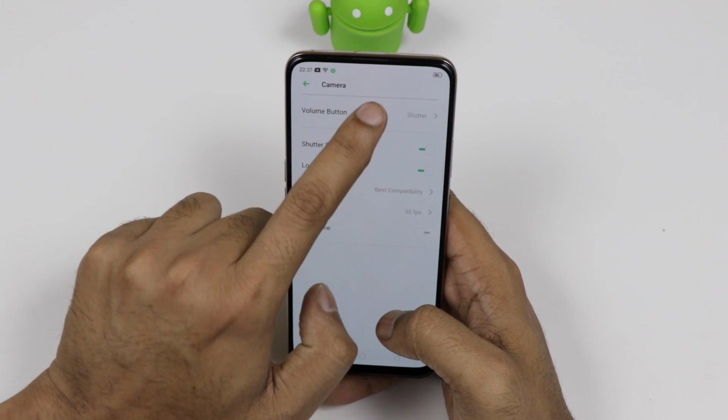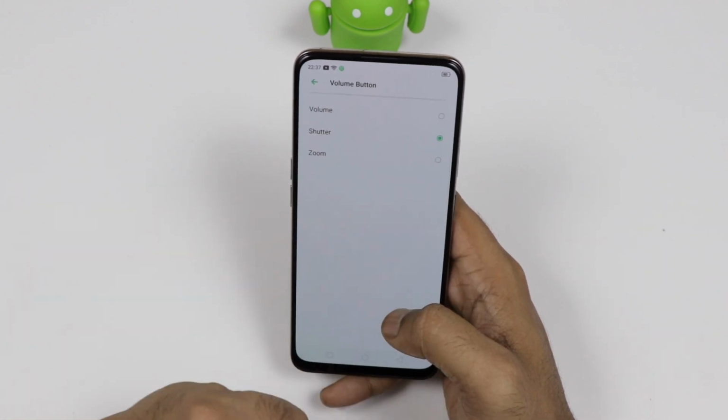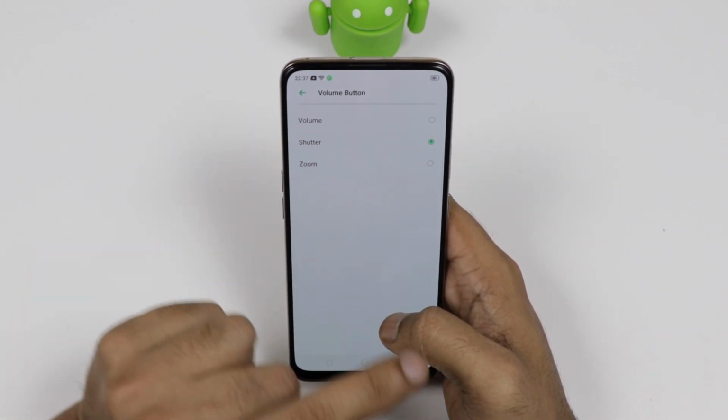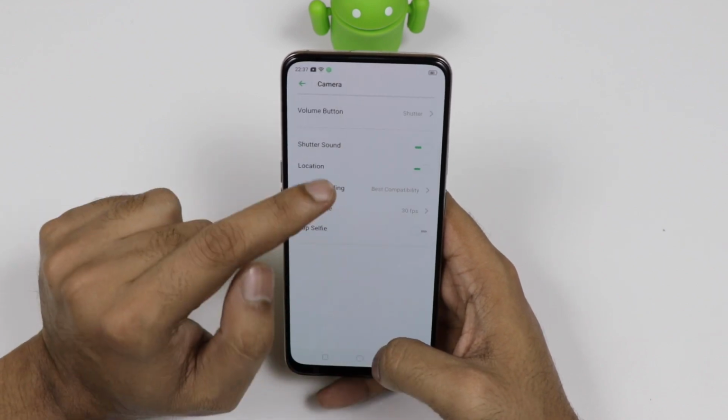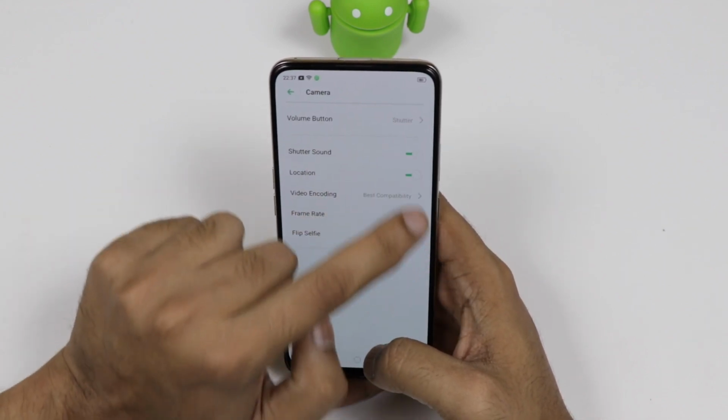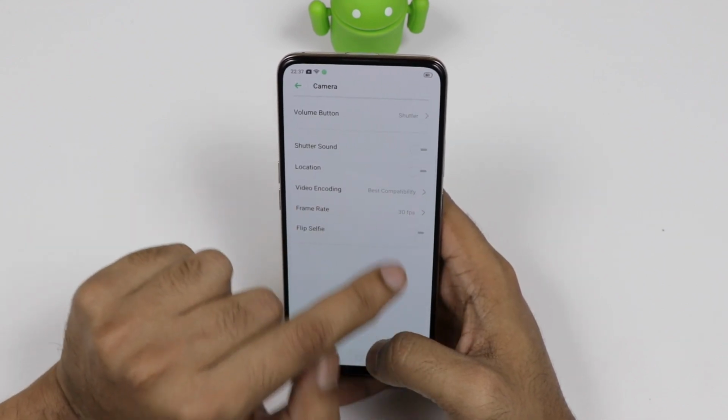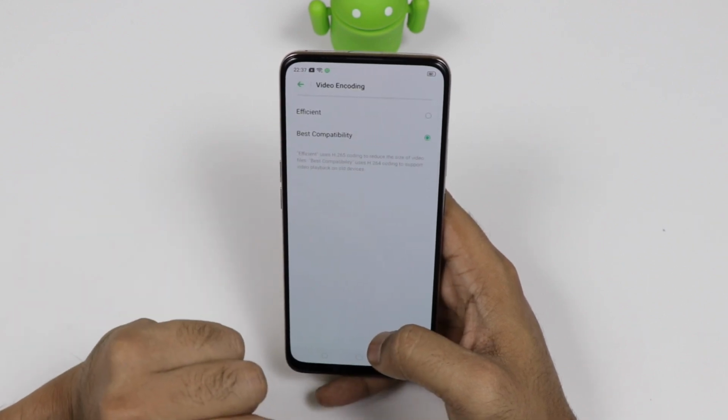Going to the settings while your video mode is on, there is the use of the power volume button. The volume button can be used for volume, shutter or zoom. If you want the shutter sound, you can switch it on. If you want the location to be shared, you can switch it on.